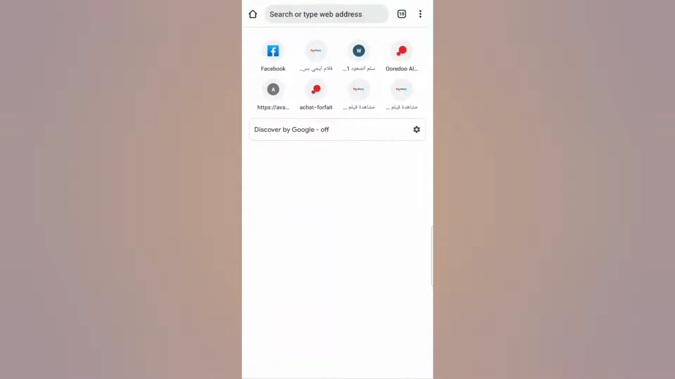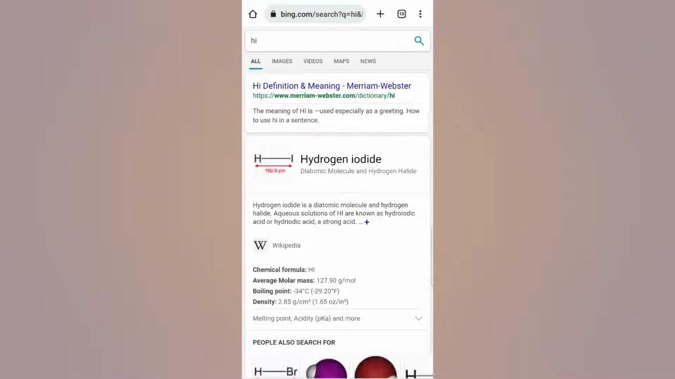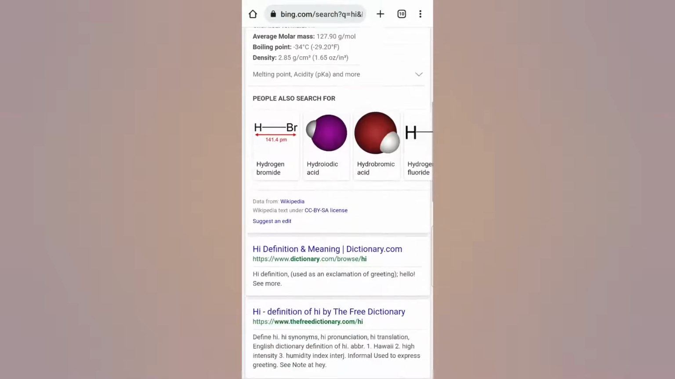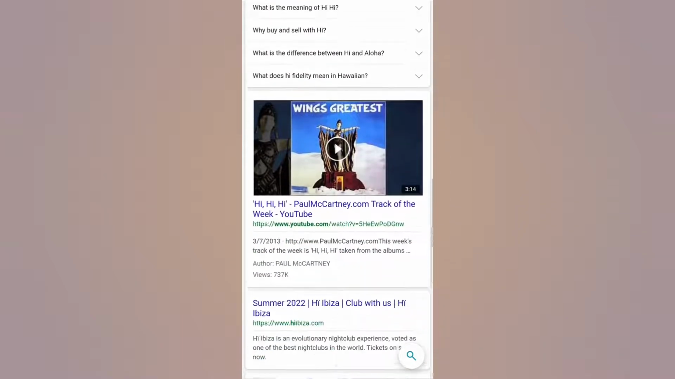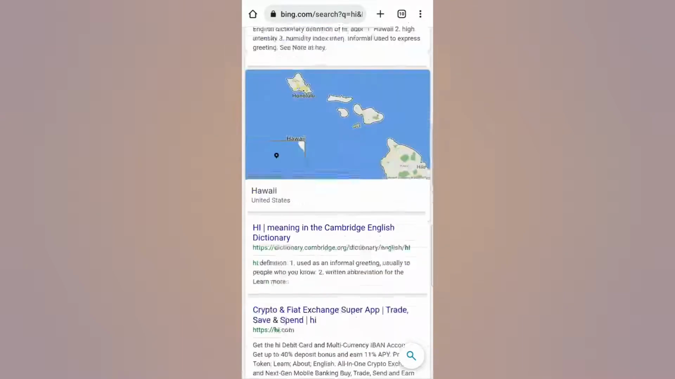Now, as you might know, Google Chrome has a lot of search engines that you can choose from. But whenever you search for something, it gives you the results in the Bing search engine. It means that the default search engine is set to be Bing, and I'll show you now how you can change it.